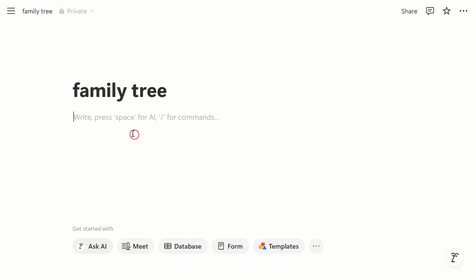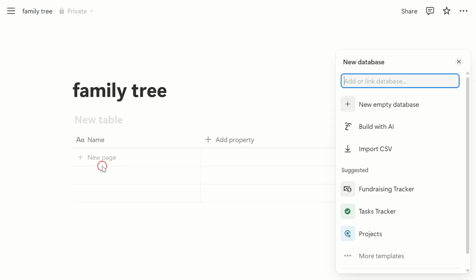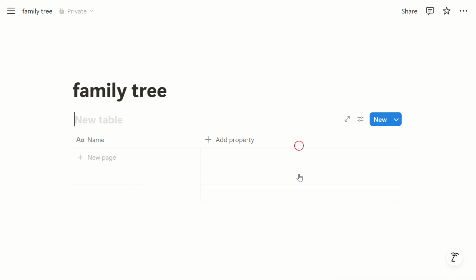Click on the body of the page and select Table from the drop-down menu. This is what we will use to input our family data. The reason we do this is because tables in Notion are dynamic, easy to edit, and provide a clear overview of information. Next up, it's time to customize the table.